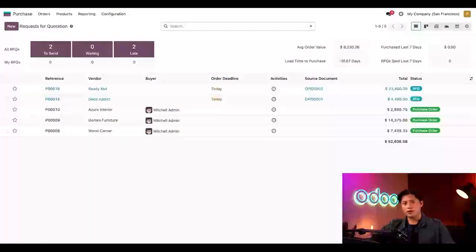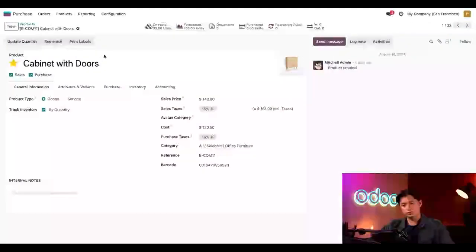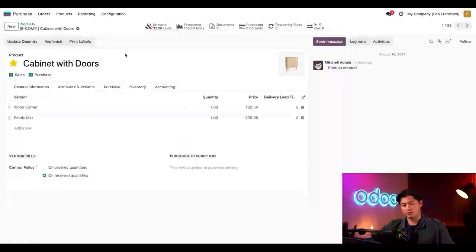We can configure a vendor price list from any Odoo app that includes the Products tab. In the Purchase app, I'll go to Products in the menu and select Products, and let's choose our cabinet with doors. On the product form, we're going to go to the Purchase tab to see the vendor price list. Here, we can see all of our vendors that supply this product. Our first vendor, Wood Corner, lowered their price, so let's update the price to $100.